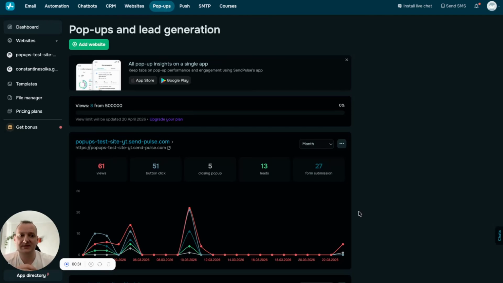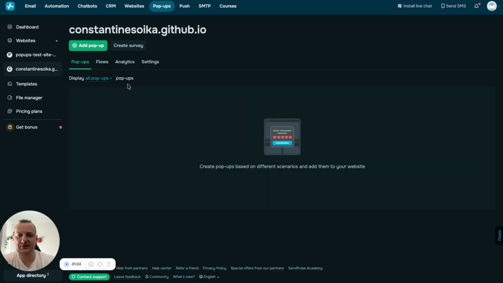What are custom variables? These are the parameters which your website may give or feed to SendPulse directly. And the SendPulse pop-up service will be able to pick those parameters up and use them to personalize the pop-up display conditions, or even the body of the pop-up, your text, images, etc., for each and every exact viewer. So let's see how that works. I'll lead you step by step.